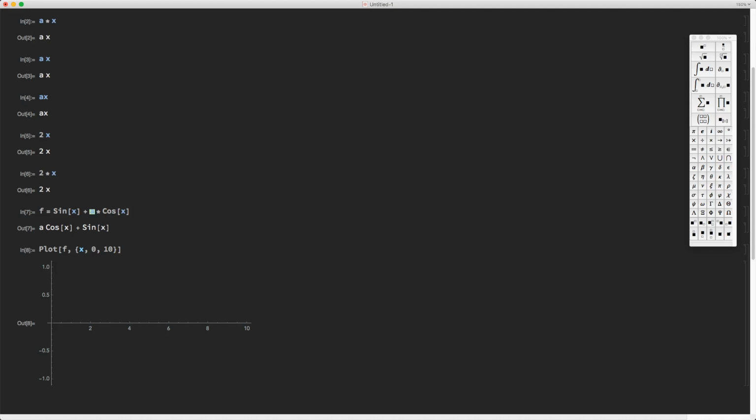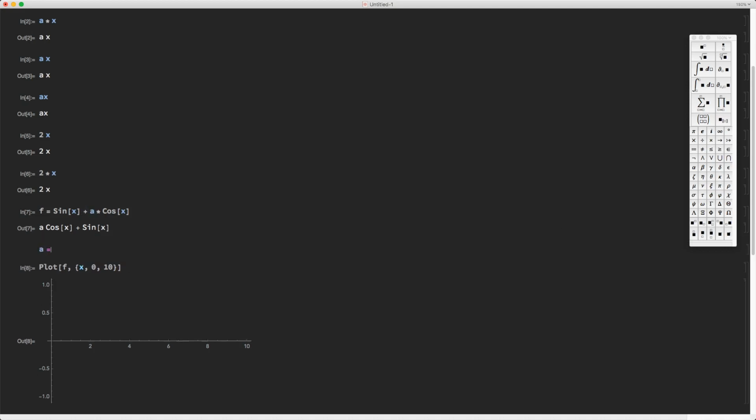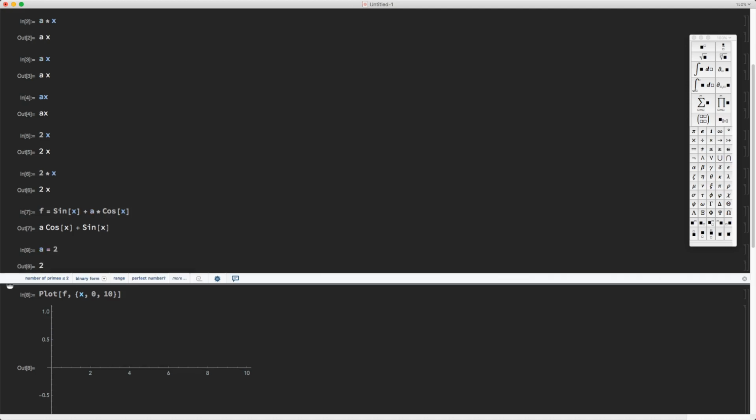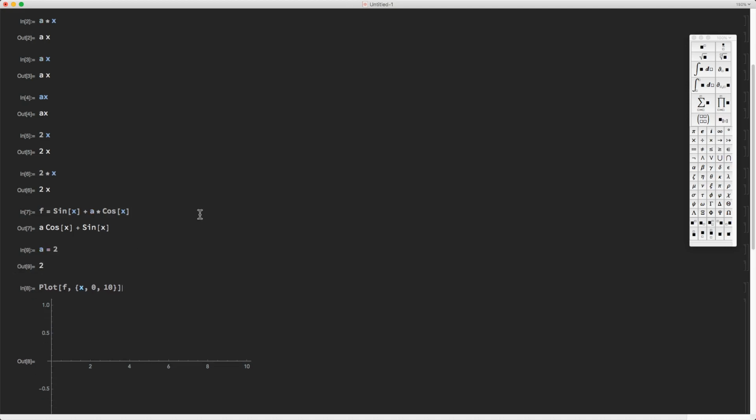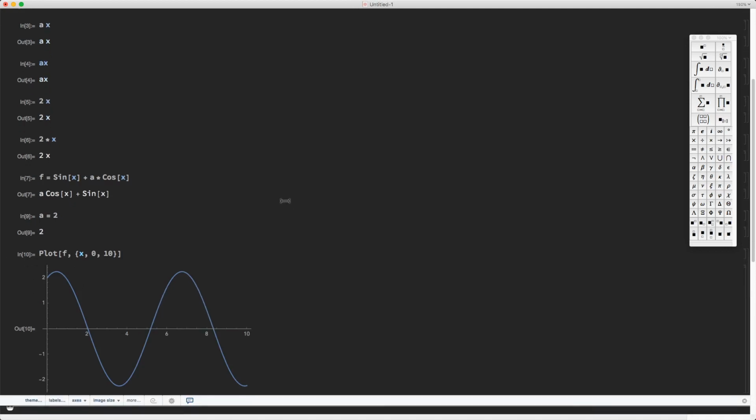To fix that, you have to specify a value for a before you use the plot command. So let's go back here and say a equals 2, and then try plotting again, and then you get a plot for this function. Okay, so let's talk about cells.